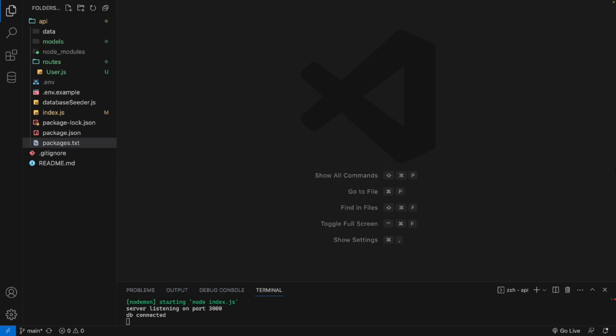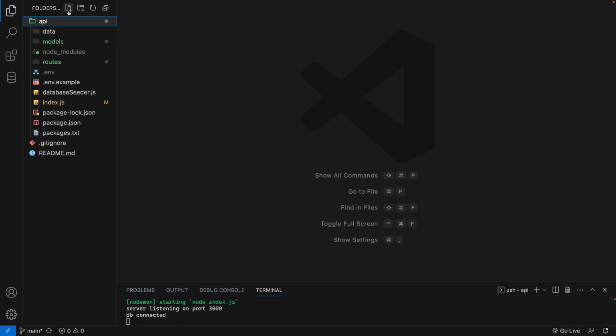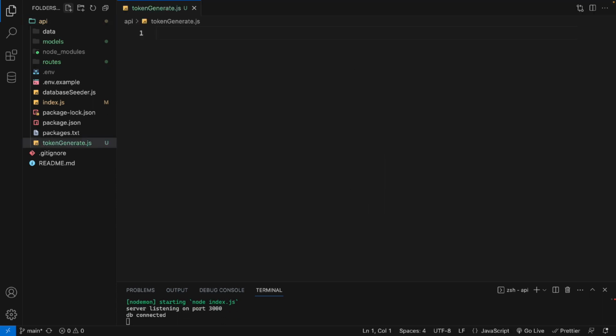So first, I will create the JSON generated token file under the API folder. I will call it tokenGenerate.js. Okay. So tokenGenerate.js. In here, it's very simple.